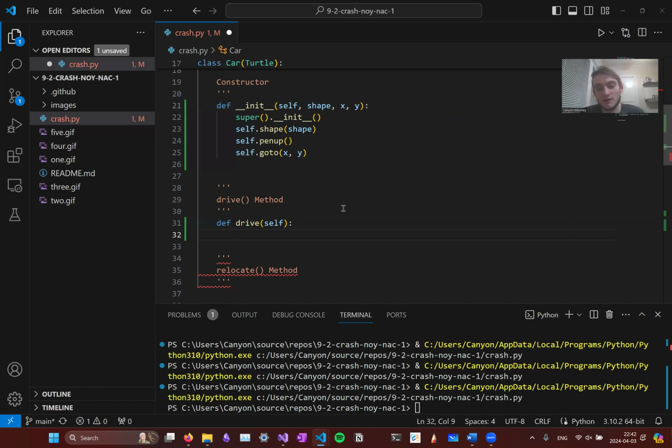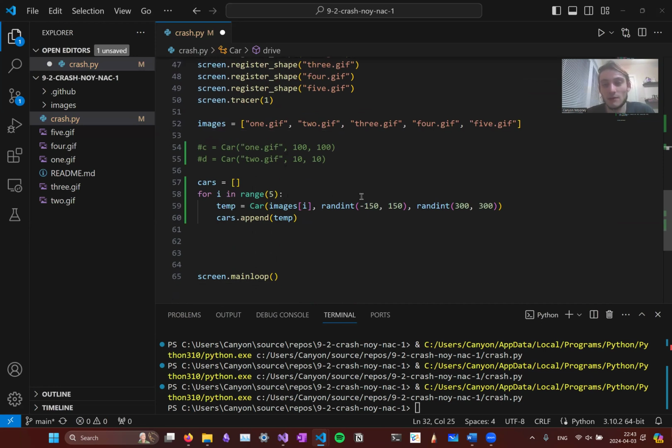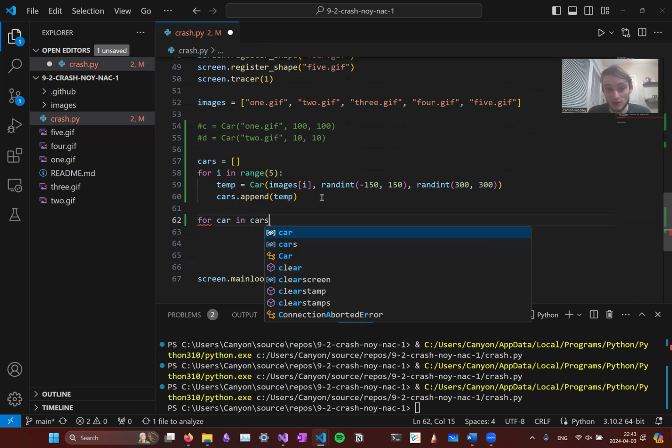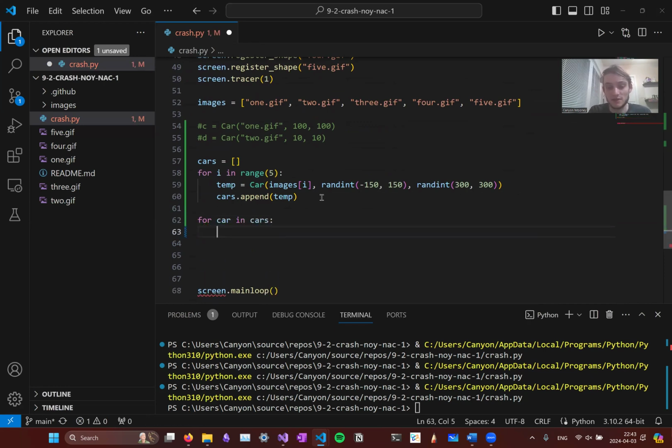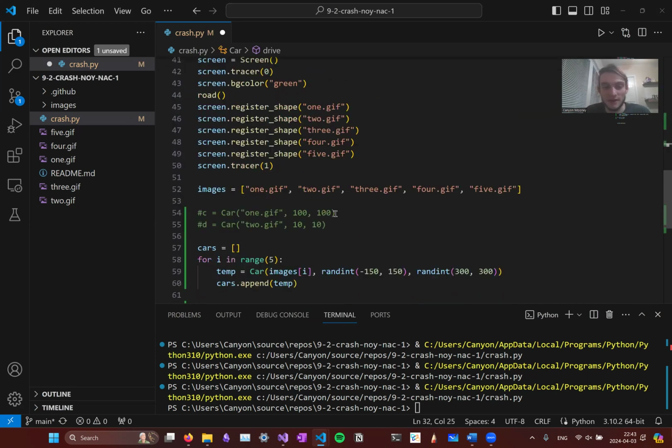And then I think most people sort of understand that self.forward will push the car forward. And so I think what a lot of people try is we have this list of cars. If we want to call forward on every car, we can say for car in the list of cars. And now car represents a single car dot forward. Or I'm sorry, not forward, car dot drive, like that, which is going to call the drive method included in every copy of car. So to go forward 10 like that.